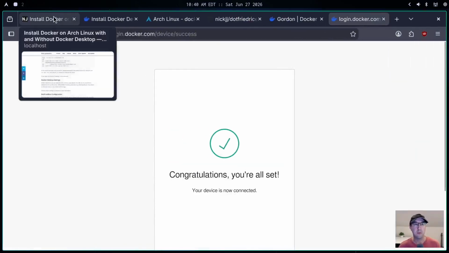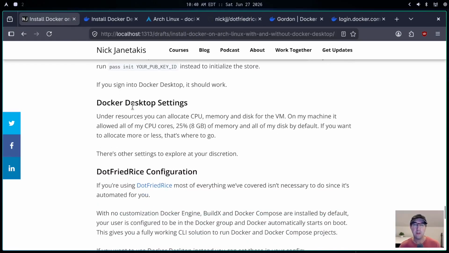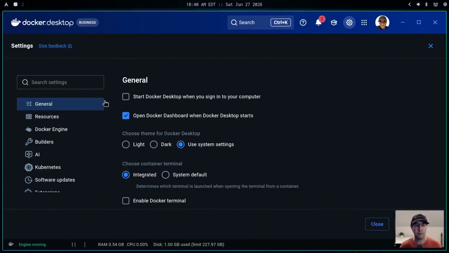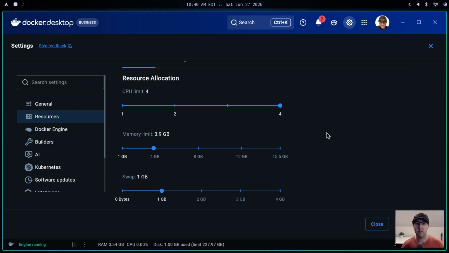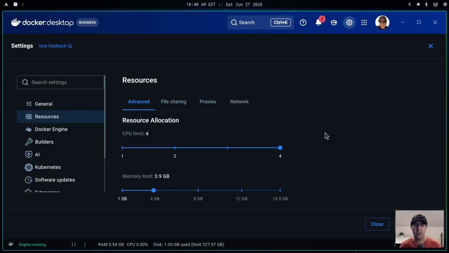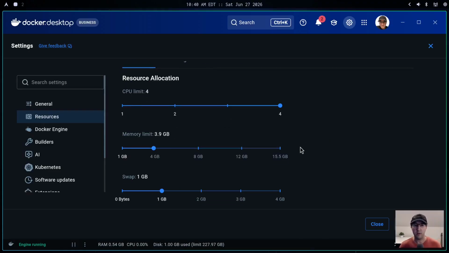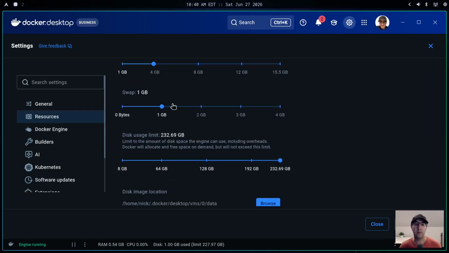So let's go back to the blog post over here. And yeah, there are some settings that you might want to tweak, for example under resources. So let's check that out. By the way, this is the settings icon up here to get to where we are. We go to resources here. Again, this is going to be dependent on your machine setup. But it's using all the different CPU cores, and it's also using about 25% of my memory. I have 16 gigs, it's using 4. And then yeah, use a little bit of swap if you want.